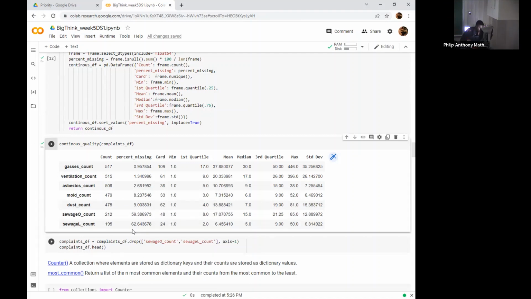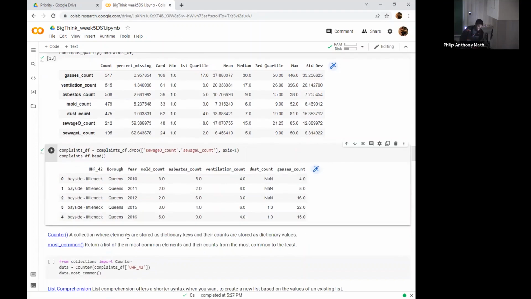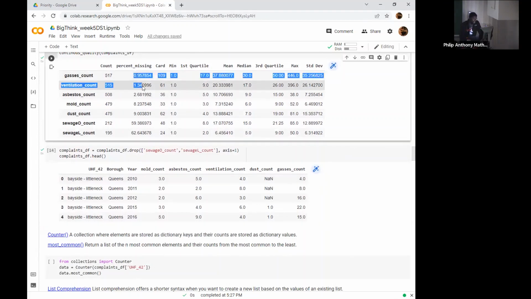That's what we do. We drop sewage O count, we drop sewage L count. Again, if you don't remember, sewage O is just sewage odor and sewage L is just sewage leaks. Anyways, going forward, we're just going to drop these, and this is how our data set looks now. We removed those two columns, so it's a little smaller, but at least we just have the data that has the least amount of missing values.